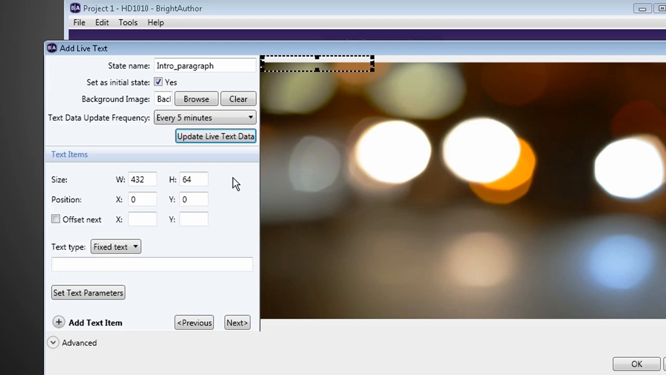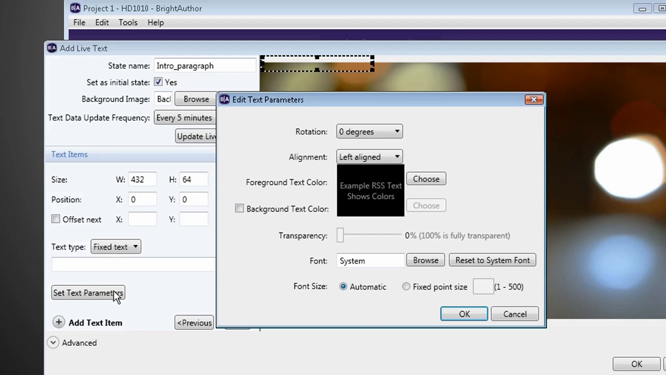Adjust the size of your text fields. W corresponds to the width of your text field, and H corresponds to the height of the text field. You can also use variables in live text to display any variable value. There are a couple new features of live text to note. First, optional background text color. Unlike previous versions of BrightAuthor, background color on text fields are now optional with a checkbox found here.